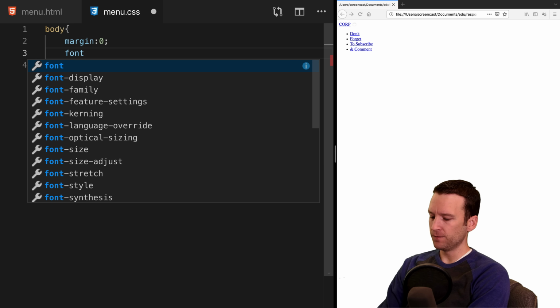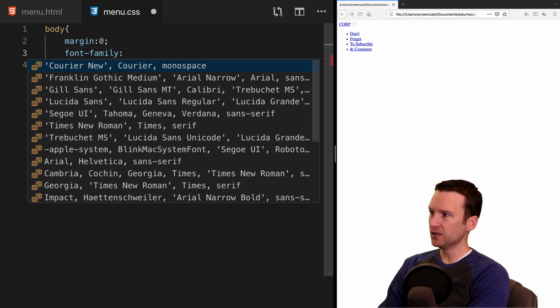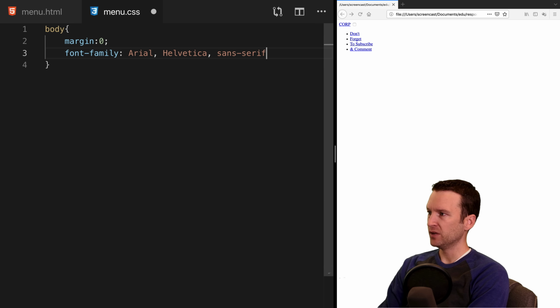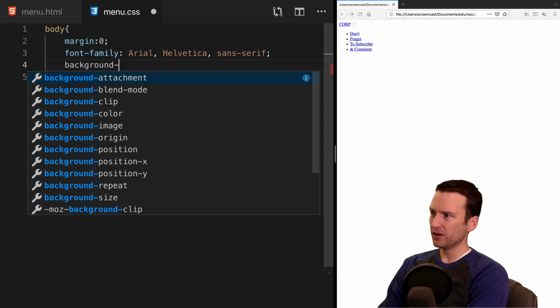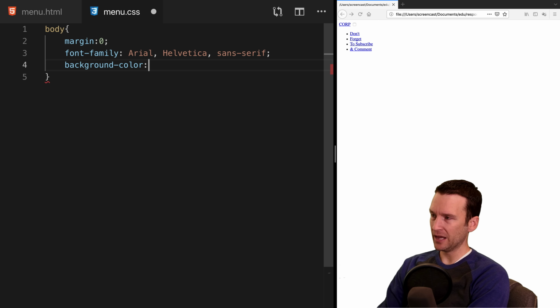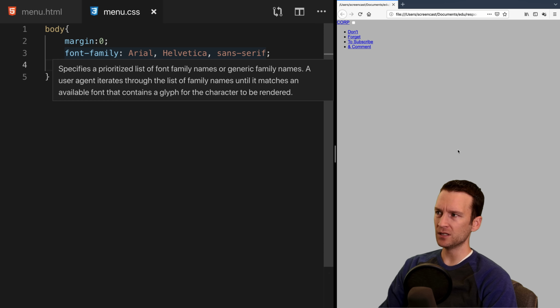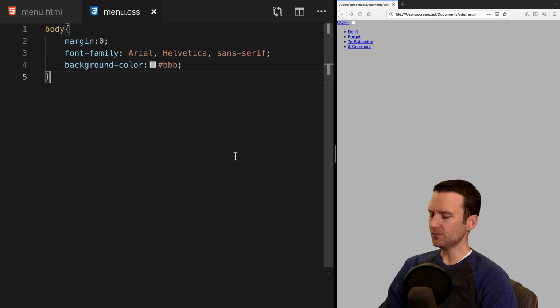And we're going to set our font family, and we'll just go with the Arial Helvetica one here. That should work fine now. And we'll set a background color of some light gray, so BBB. Okay, so we're going to save that and refresh over here, and you can see that that colorizes everything gray.